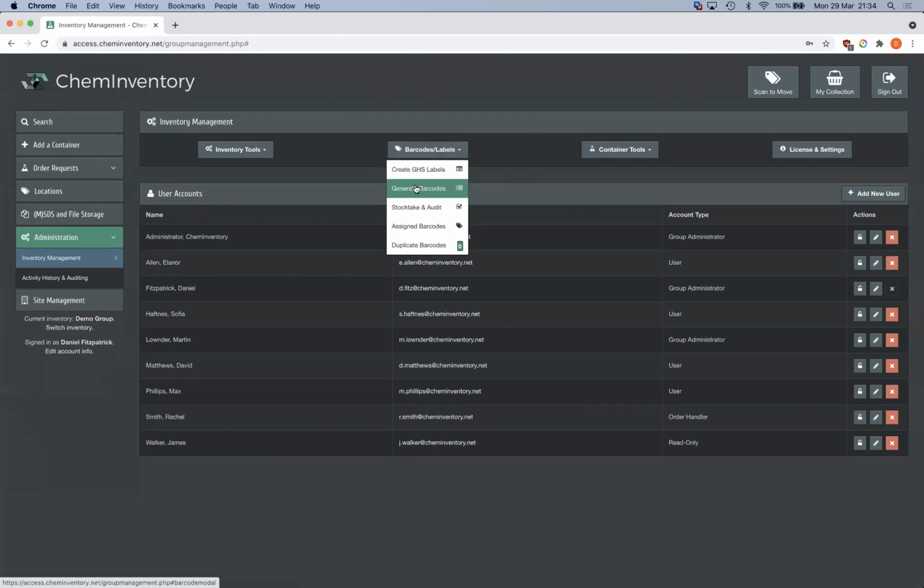If you already have barcodes associated with your existing inventory, that's no problem at all. You can import all of those existing numbers using the Excel import tool. I'll go through that in a second. So basically you don't need to re-barcode or anything like that.